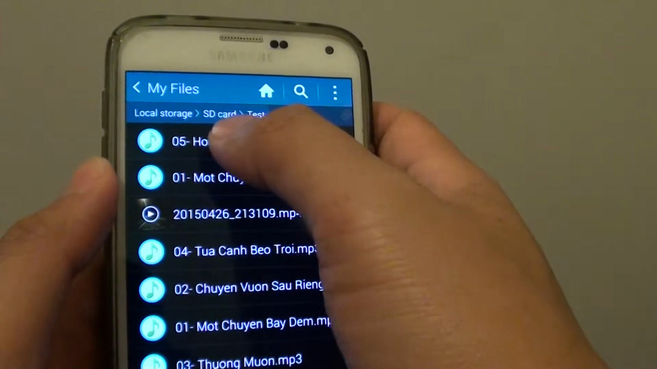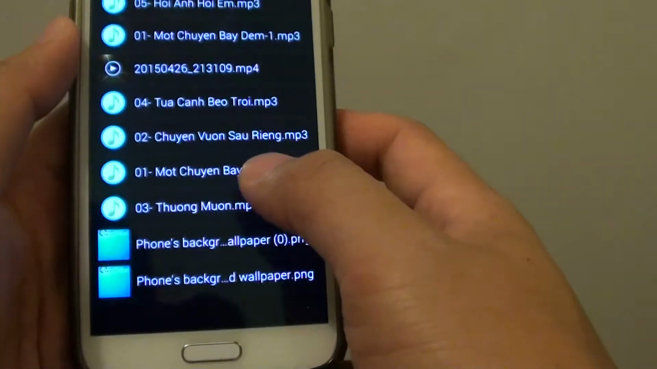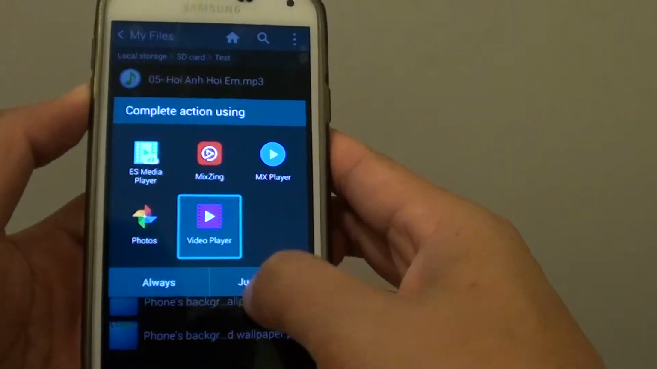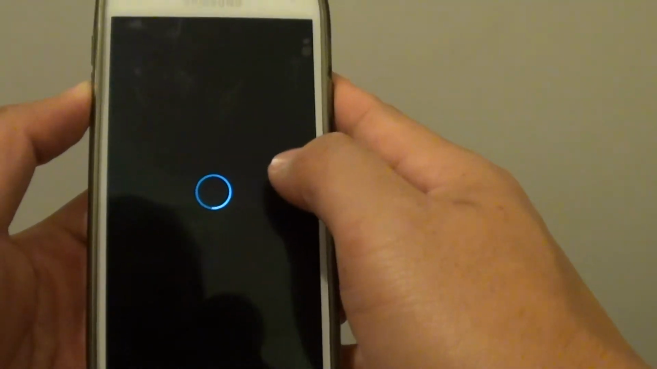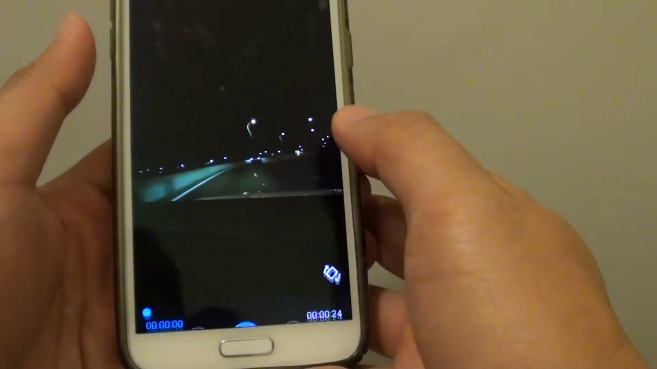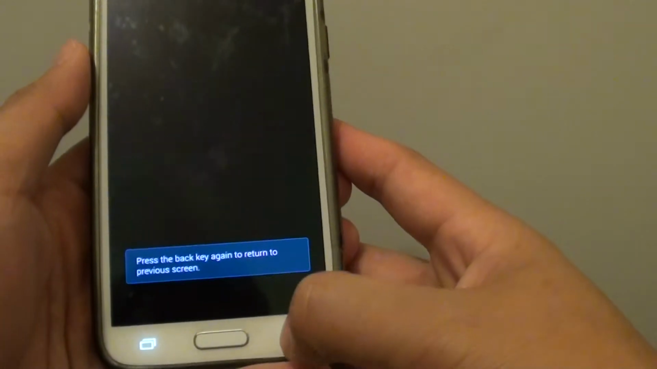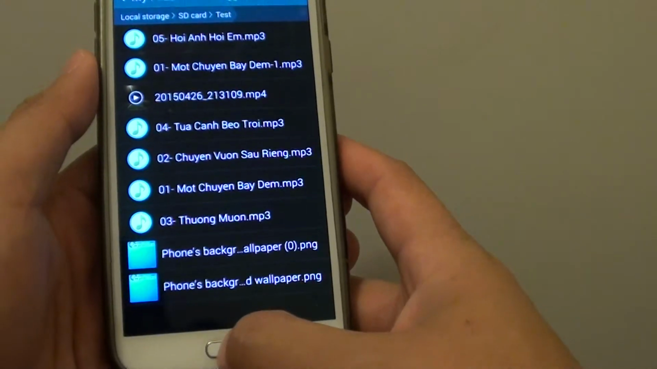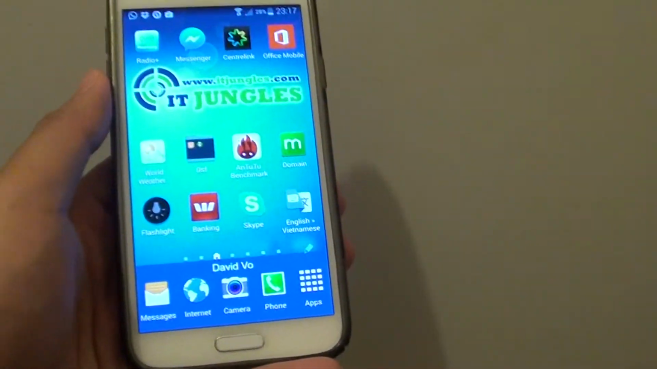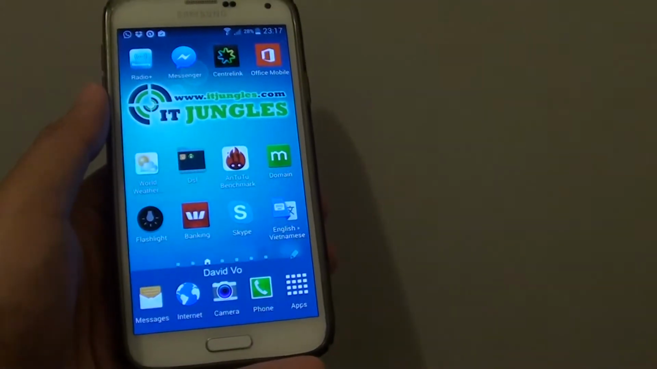So this SD card is in the test folder. So you can tap on the video and give it a test. So there it is, that's the video files. And that's it, that's how you can copy and paste files over to the micro SD card.